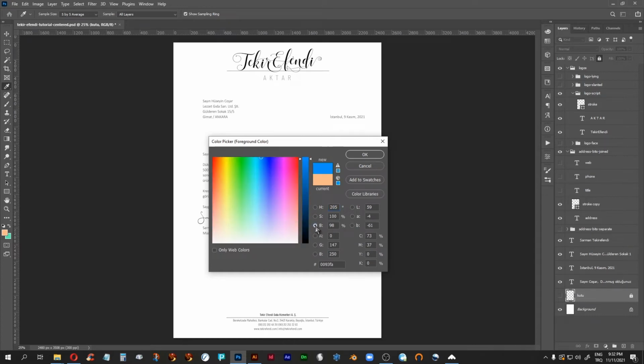Now the brightness is how much white or how much black a color has. How light is it or how dark is it? This could also be called hue, saturation, lightness or hue, saturation, brightness. Both of them are used interchangeably.